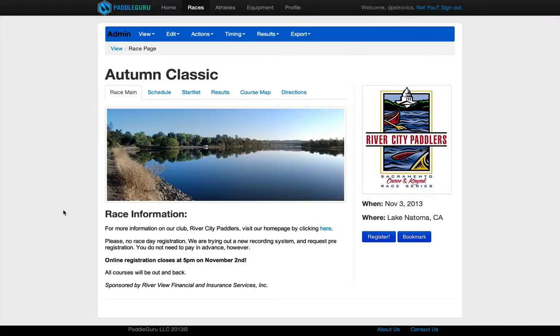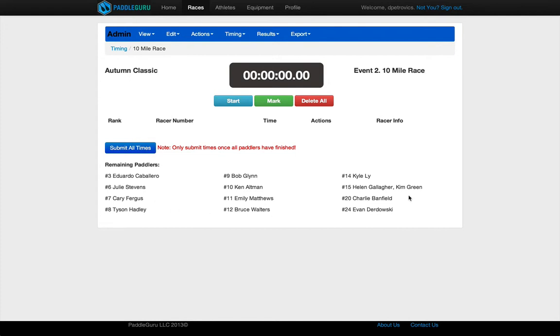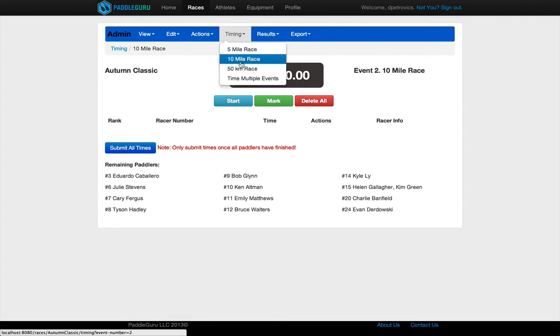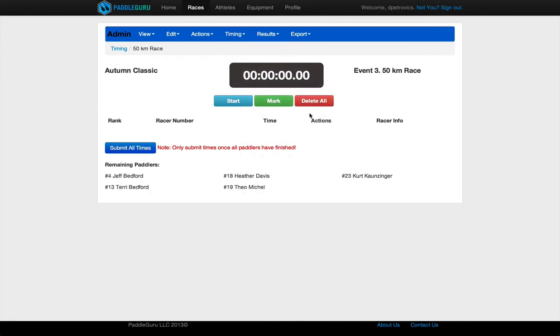So the typical way to do timing for your events is by going to timing and then the event name. For instance, to time the 10 miler, you would go here and you time everybody here. If you were to time the 50K, you would open this on a separate tab and time those people here. So you have to mark each person in the event that they finish in.